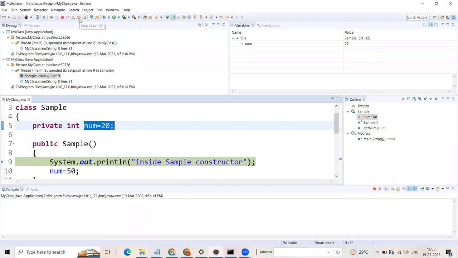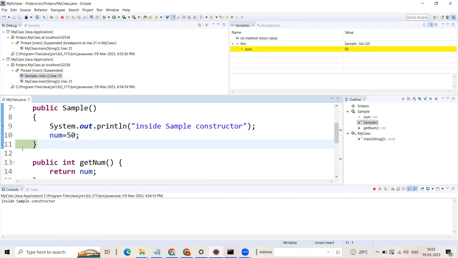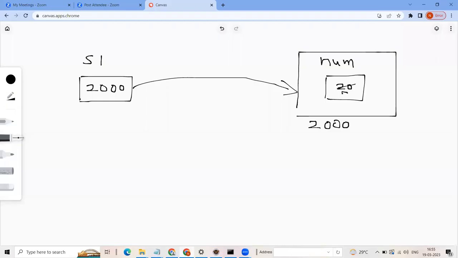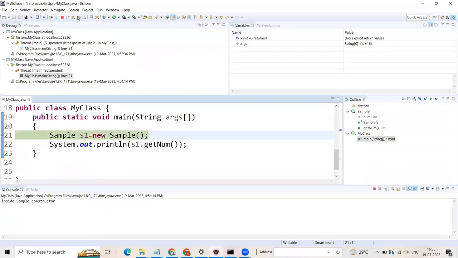Now, when I say step over, control comes to num is equal to 50, and you can see now, we have to do one more step over again. Now you come to the end of the constructor, and notice the value of num is 50. So now it is 50. And then that's it. Just say step over. So object creation is completed. SOP s1.getNum prints 50.